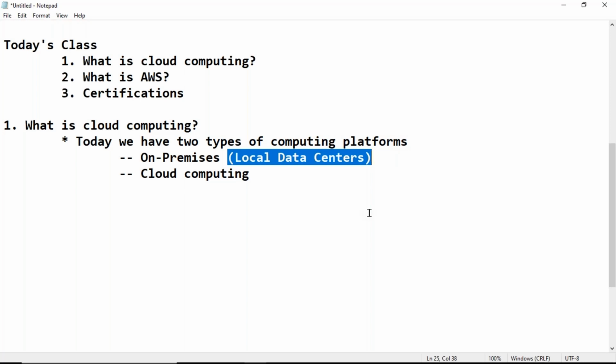For example, tomorrow you want to set up an application and make it available to users, for example, to a client. To make the application available to your client, first we'll set up a local data center, right? Once the Java application or .NET application is developed successfully, the next step is to create a local data center.